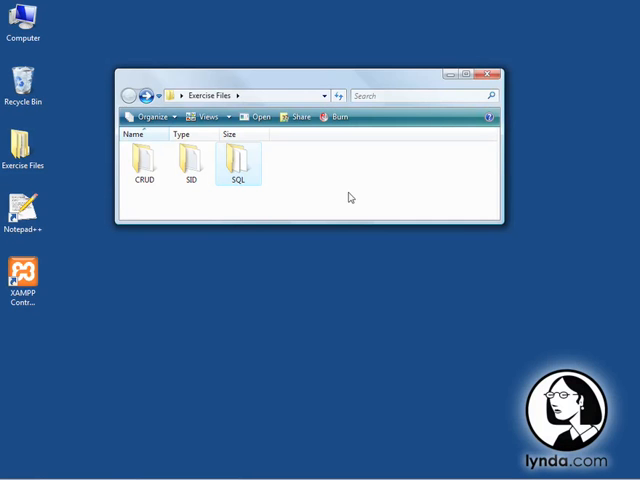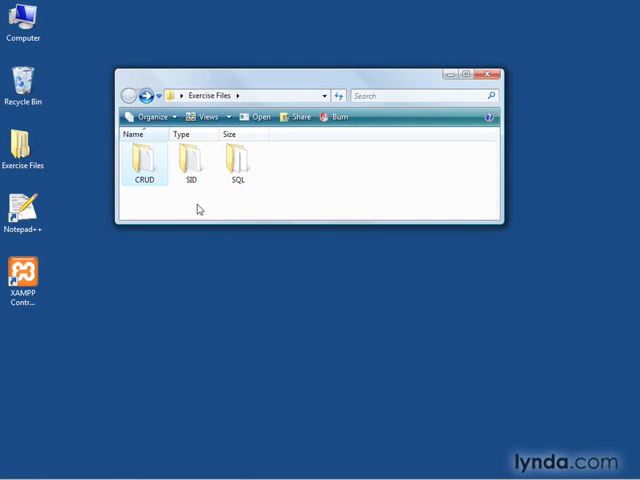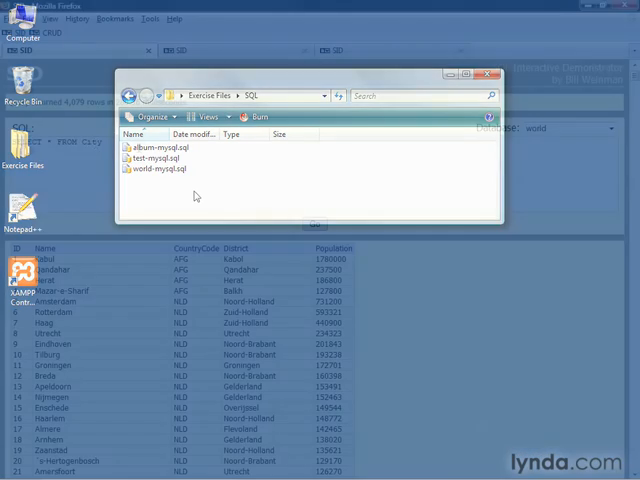In the exercise files folder, you'll find the CRUD application and the SID application and a folder called SQL that includes these files. These three files contain the definitions and the data for these three databases, the album, test, and world databases. And let's go ahead and take a look at the databases themselves.